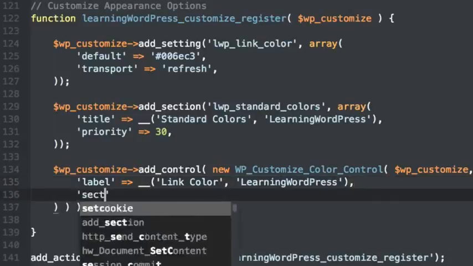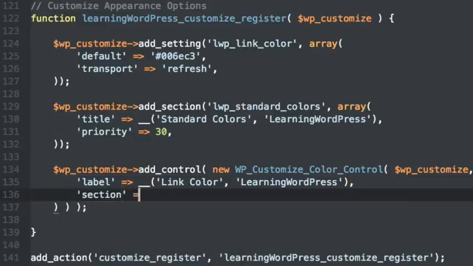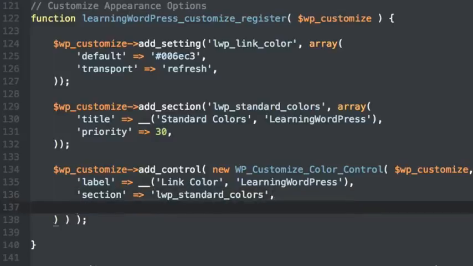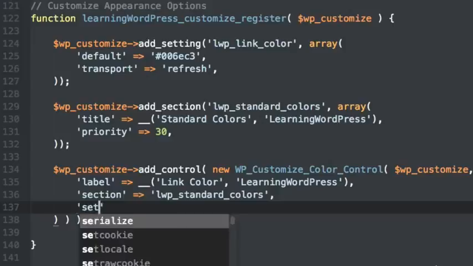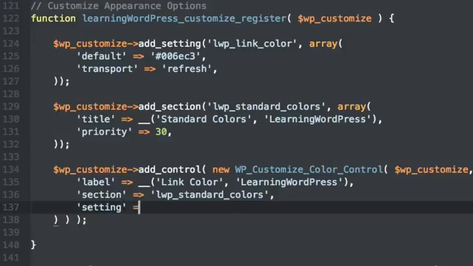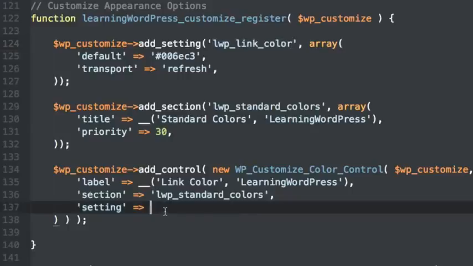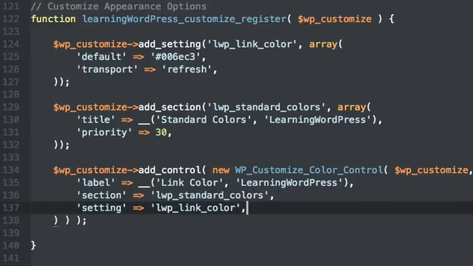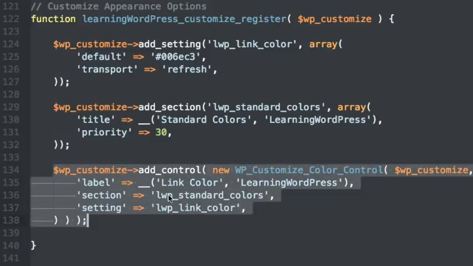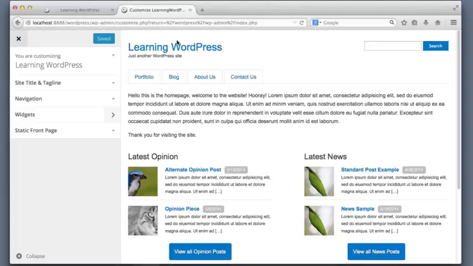The next property is we need to assign this control to a section. And the code name that we gave our section just a moment ago was Learning WordPress Standard Colors. So let's just copy that. Paste it in down here. And then we want to assign this control a setting that it can store the user's choice into. And we named our setting a few moments ago Learning WordPress Link Color. So let's copy that, paste that here, and that is all of the code that we will need to create a control. So now let's save this file and reload the customize screen.